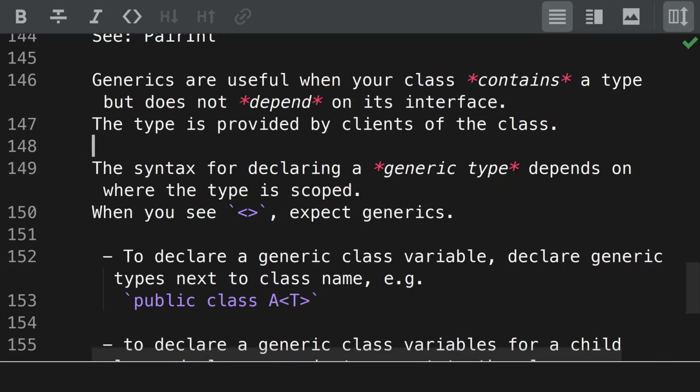We'd have to essentially enumerate the entire universe of types to get all the different pair variations of those class definitions. Generics are useful to us when your class contains a type, but does not depend on its interface. We're going to make it so the type is provided by clients or users of the class itself. Here's how that's going to look.